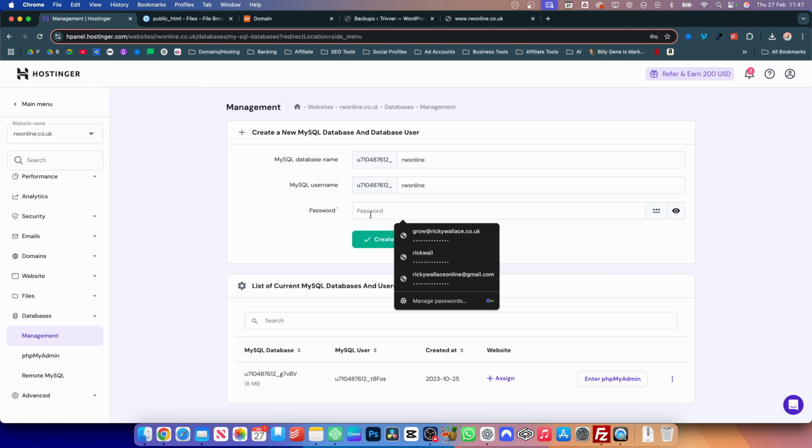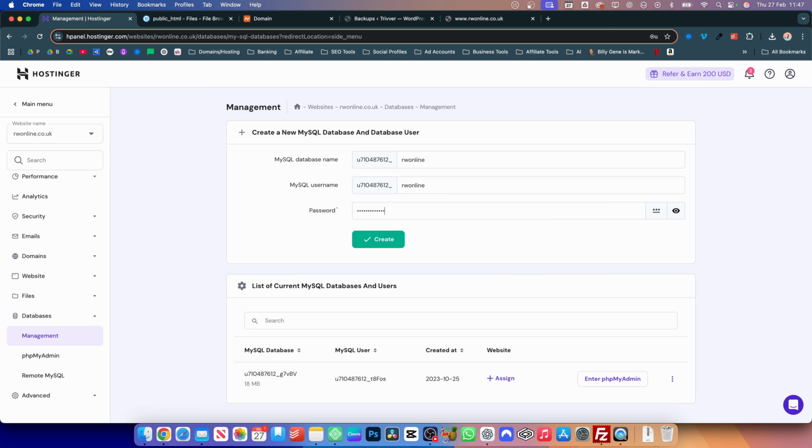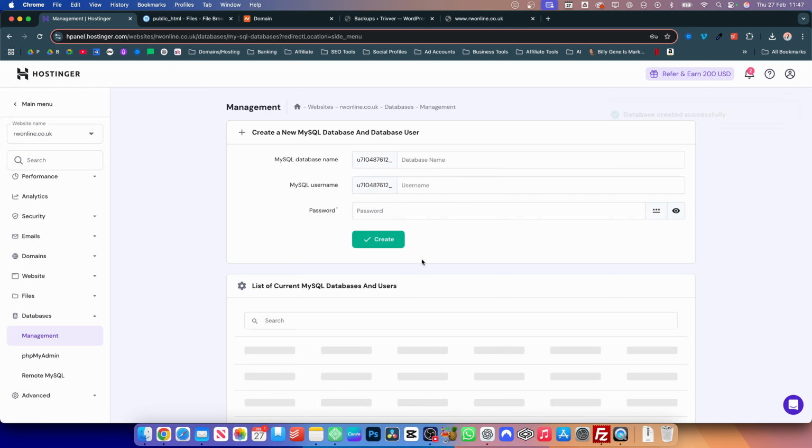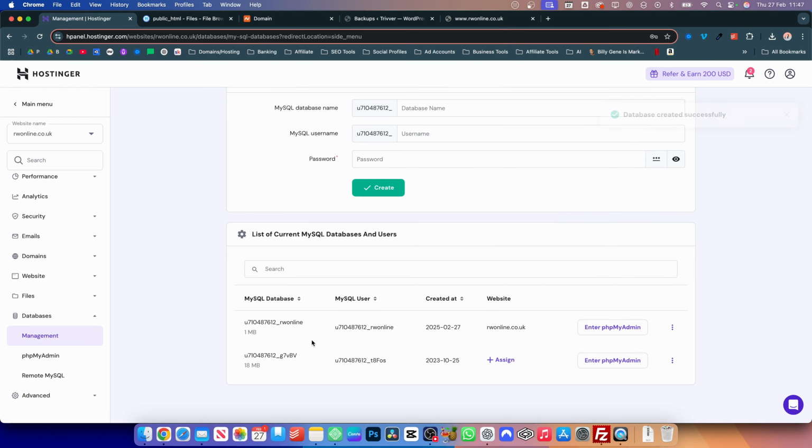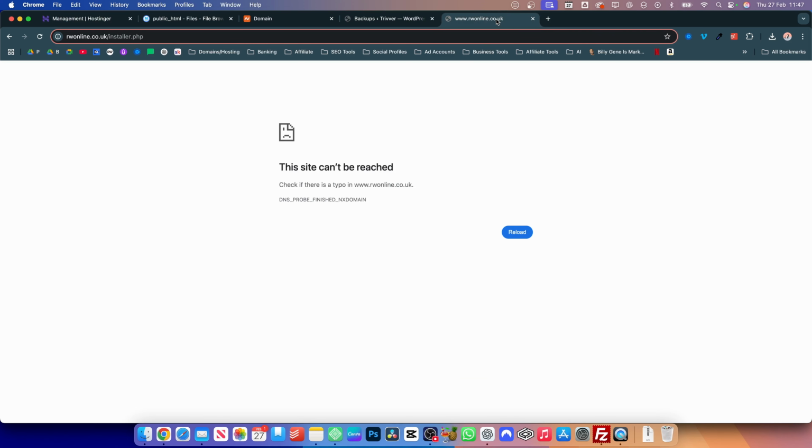So we need to give that user a password. I'm just going to type in a password, and I'm going to select create. So once we have that database created with a new user, we can then use this data here, which is the database, the MySQL user, and the user password, which we will need to actually initiate that Duplicator.